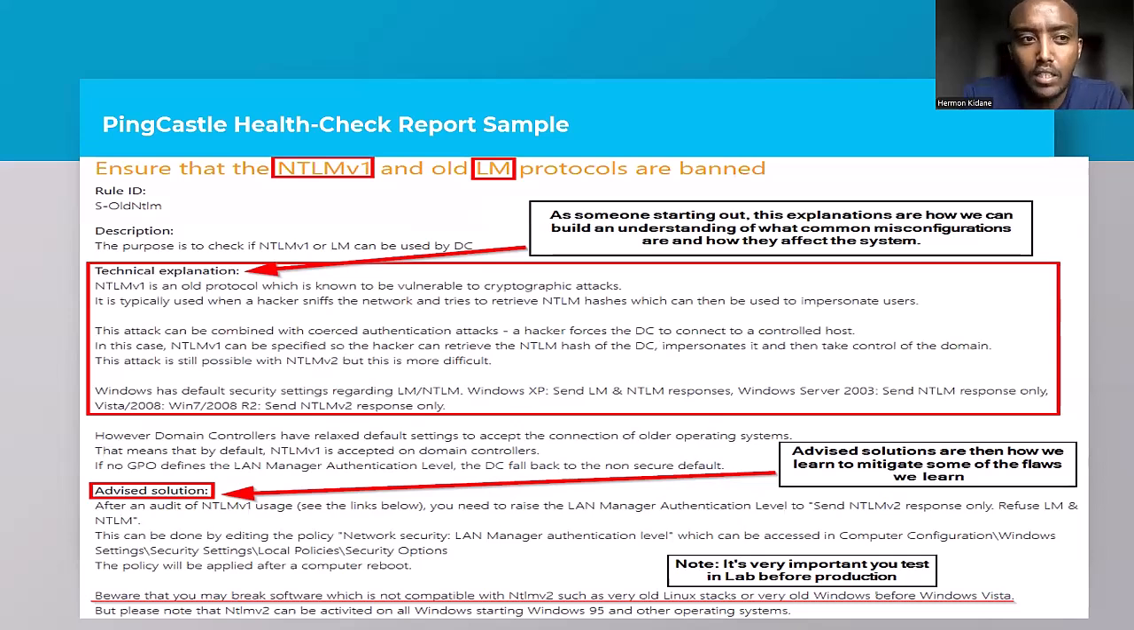There is an example here that I have linked, a snippet of a PingCastle report. This particular health checkpoint is telling us that we have NTLM version 1 and LAN Manager protocols enabled. It's simply pointing out that it's a bad idea to do that. As someone new to AD security, we can read the technical explanation and explore more about it on the internet. There's also a recommended solution we could take from here. We could test that in our test lab environment, and we could also dig more on the internet.